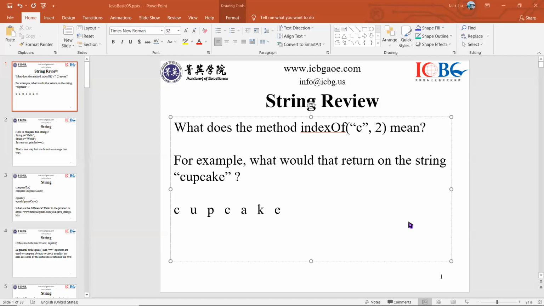One thing that we said you could do with strings is this indexOf method, we called it. Methods are just kind of like tools. They do things. indexOf is a method that works with strings. So this indexOf, we're saying indexOf parentheses C, comma 2.